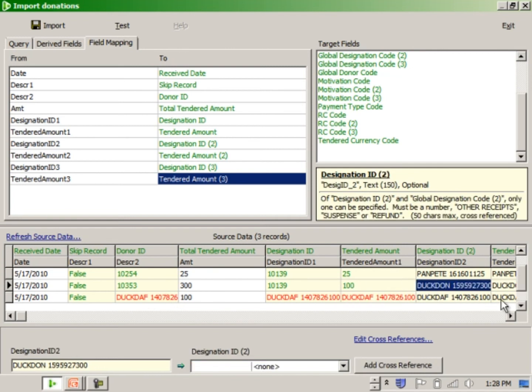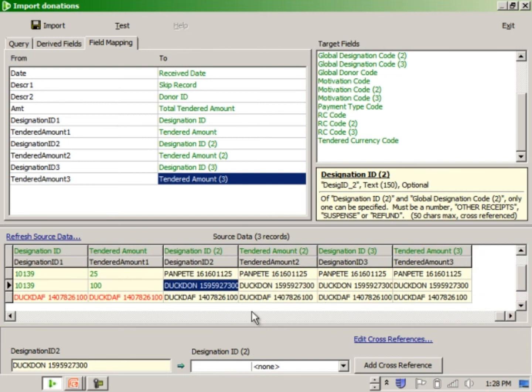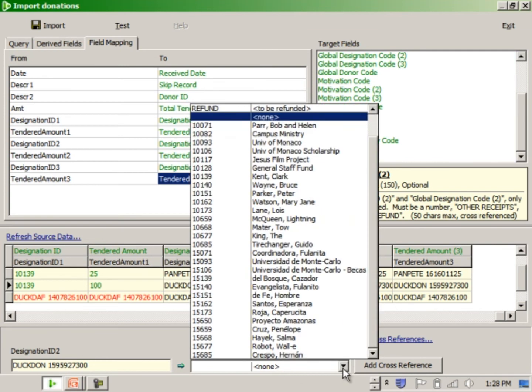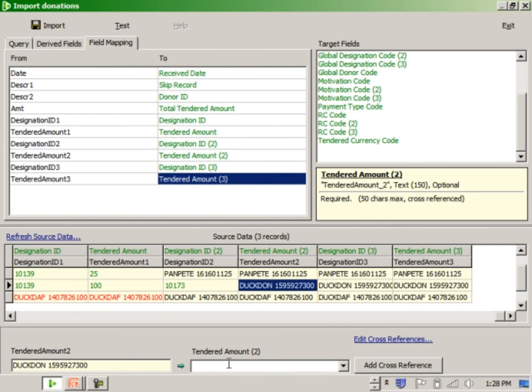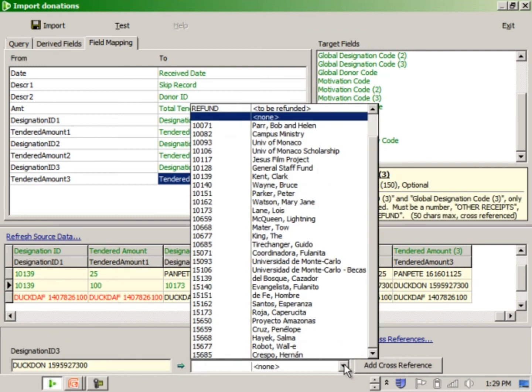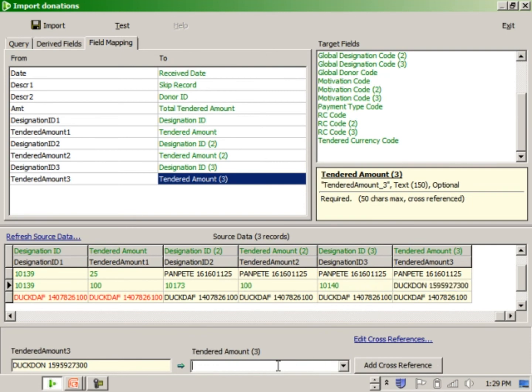Now, as I said, Donald Duck is supporting 3 staff members. And so what I'm going to do for this one, notice that this is a valid value and it's none, but I'm going to override that by actually selecting a designation. Lois Lane, add that cross-reference for 100. And Bruce Wayne, also for 100. And I add that.